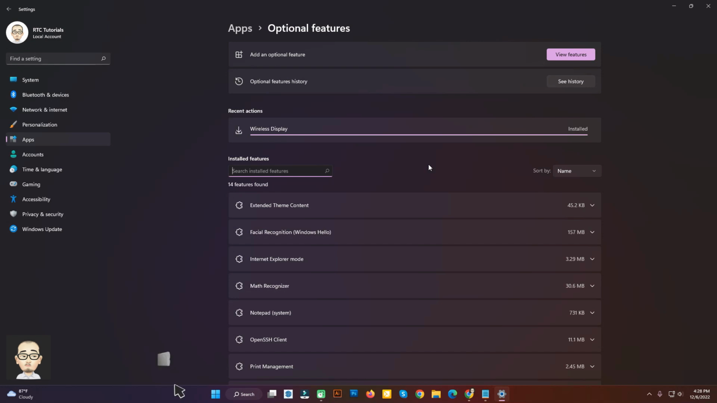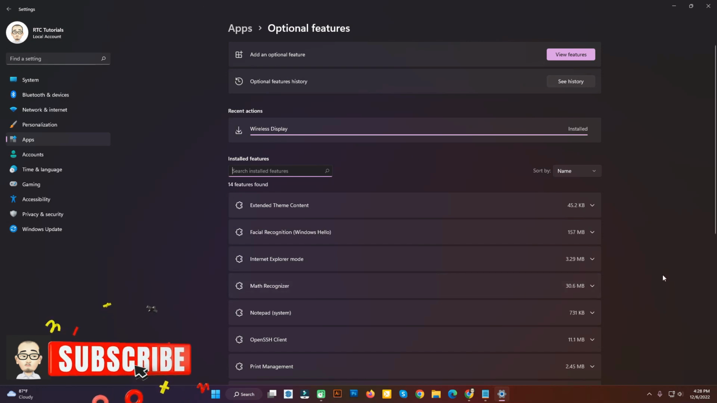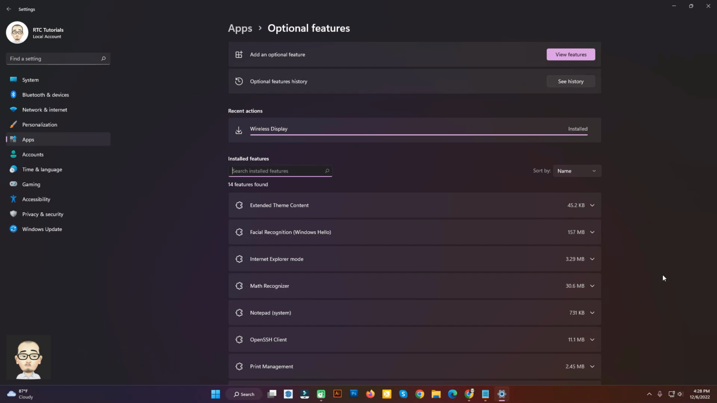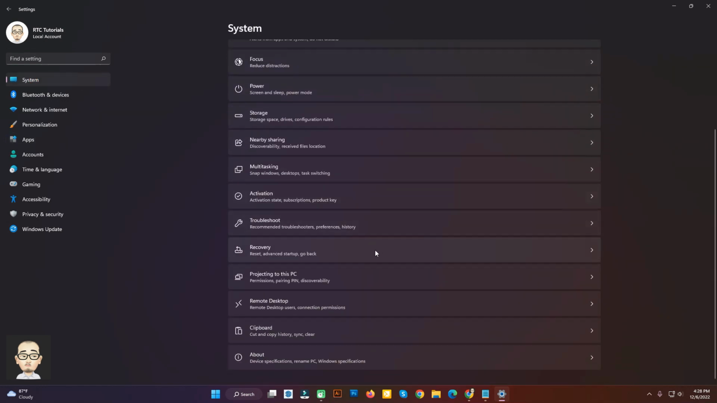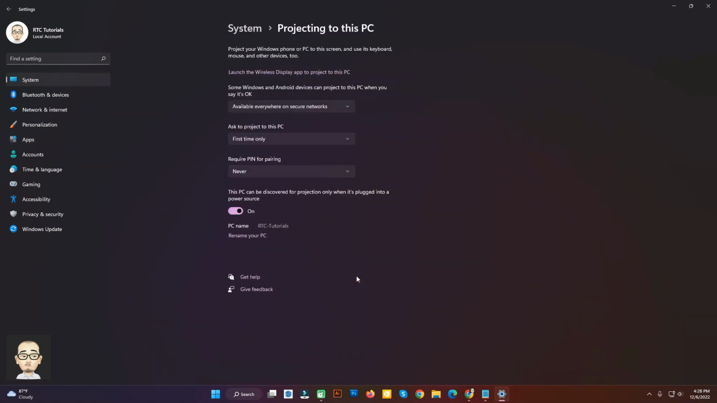Okay, let's go back and check if the PC is ready to mirror your phone. Go to System, scroll down, and go to Projecting to this PC. You can check the settings, like Require PIN for pairing. Let's put it, Never. Ask to project to this PC, let's put it, for first time only, and for the setting, let's put, Available everywhere.